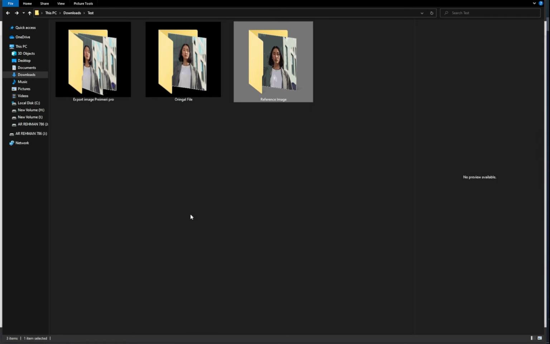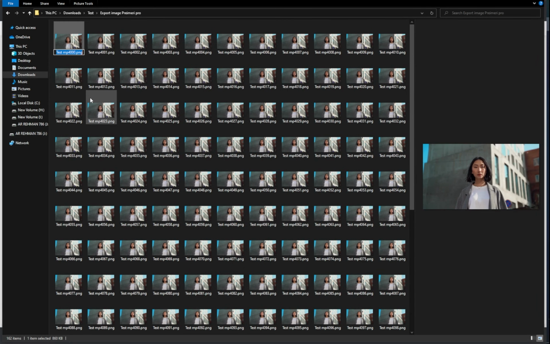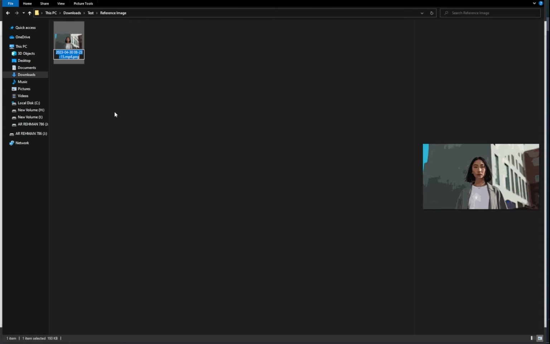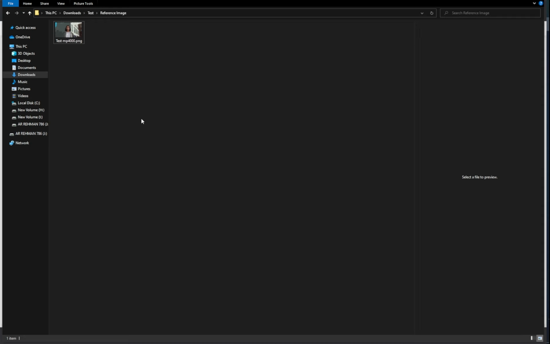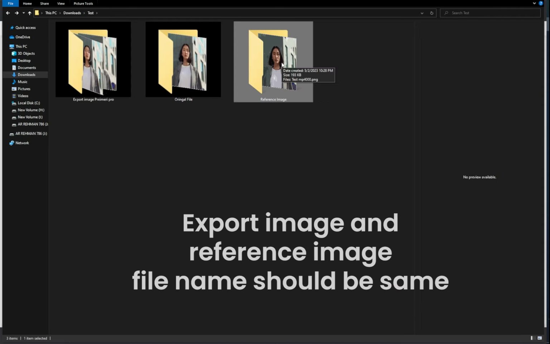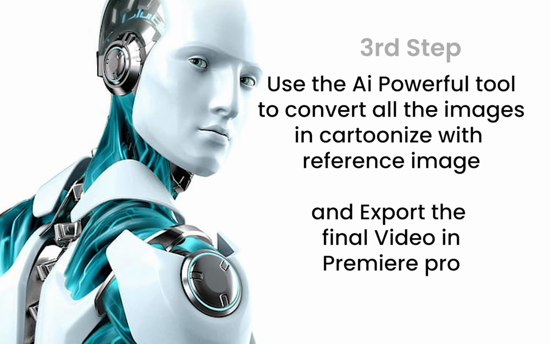So now go to the folder to export images Premiere Pro. So here you will copy the full file name and paste it to the reference image. The one thing you should to note here, the export image file and the reference image file name should be same. So now our third part is go to the website.